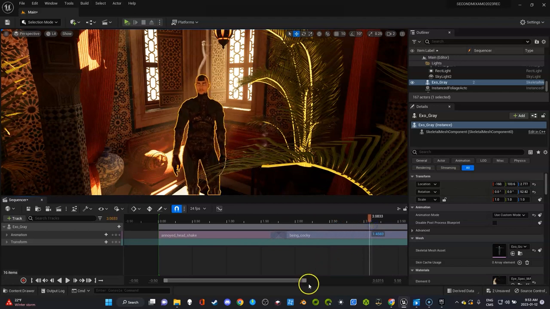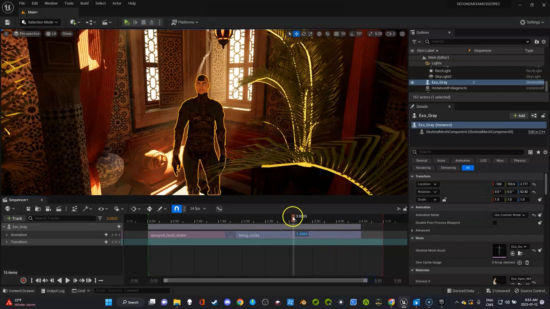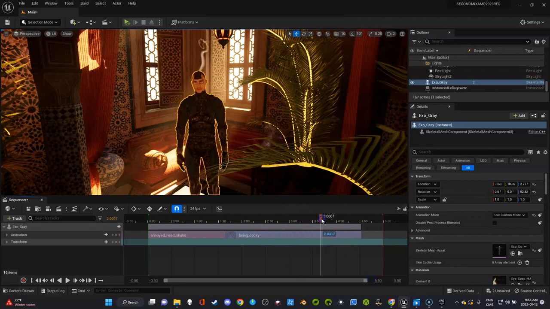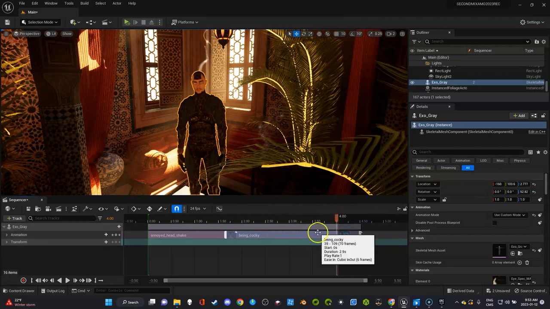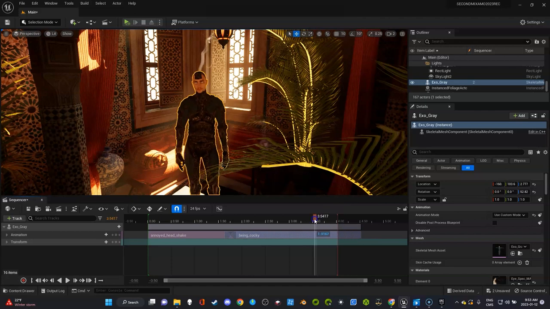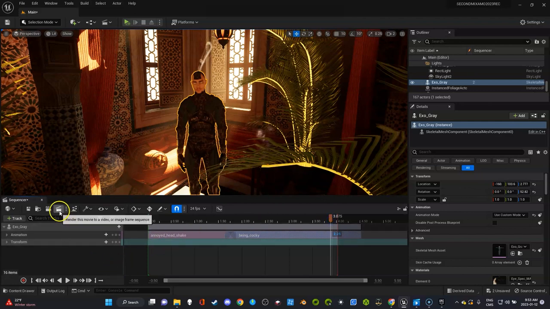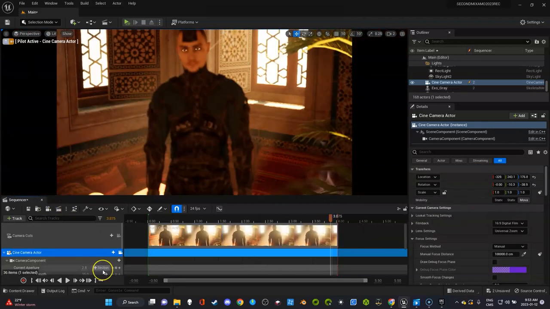So you could string more than two, but for the purpose of this tutorial, I'm just gonna do these two, and you'll see when I get to the end, it'll cut. So what I'll do is that red line, if you remember, that's where the sequence will end. So one of the things you should do is make sure you move that forward. Otherwise, you could cut it out in your editing software, but I think it's easier.